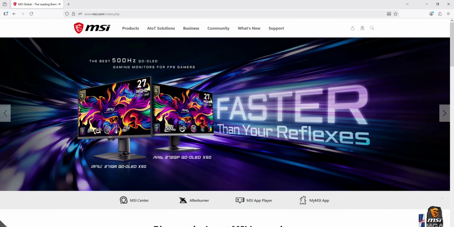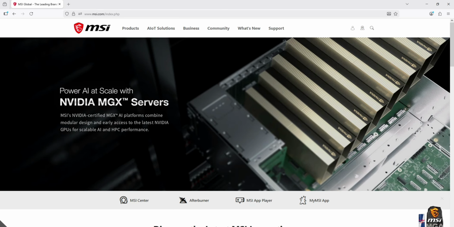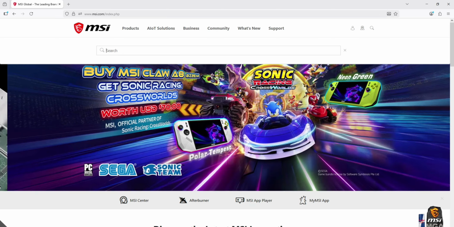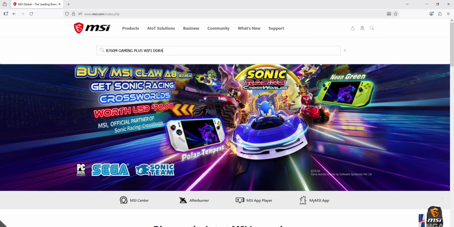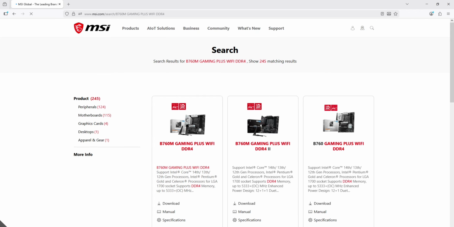So first we have to come to this site, www.msi.com, the official website, so you can download our driver. After that, right inside there is a search icon, just click on it, then enter the model number of the motherboard and hit enter. Then you can see B760M Gaming Plus WiFi DDR4. Click on it.